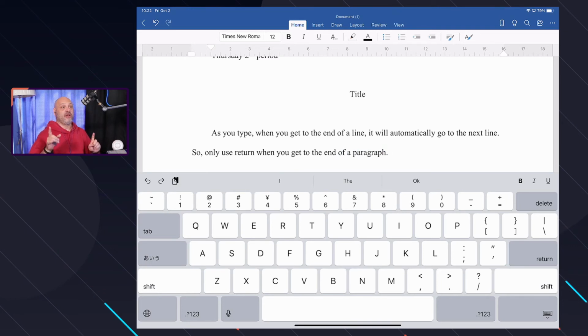Okay, so the other important thing is after a period, one space. After a period, one space. After a period, how many spaces? That's right, one. So 2 is for using a real typewriter, and we don't do that anymore.